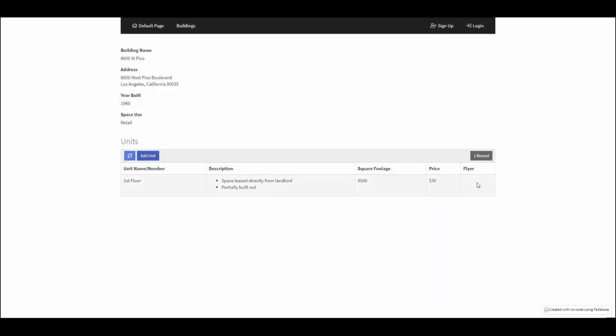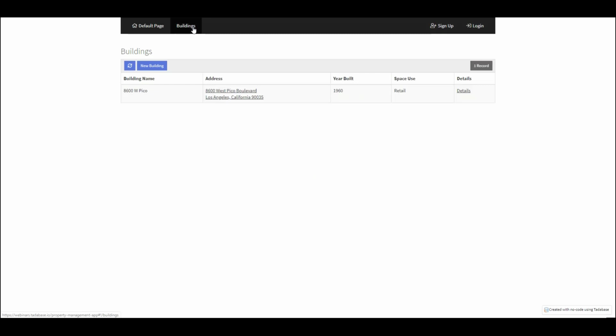We didn't add a flyer, so it's not going to be here. But now we have our first building with one unit inside that building. So far, this is very, very basic, and we're going to be adding a lot to this, so we're just getting started. So our next item that we'd like to do is going to be to keep track from the actual buildings page how many square feet are in each building.